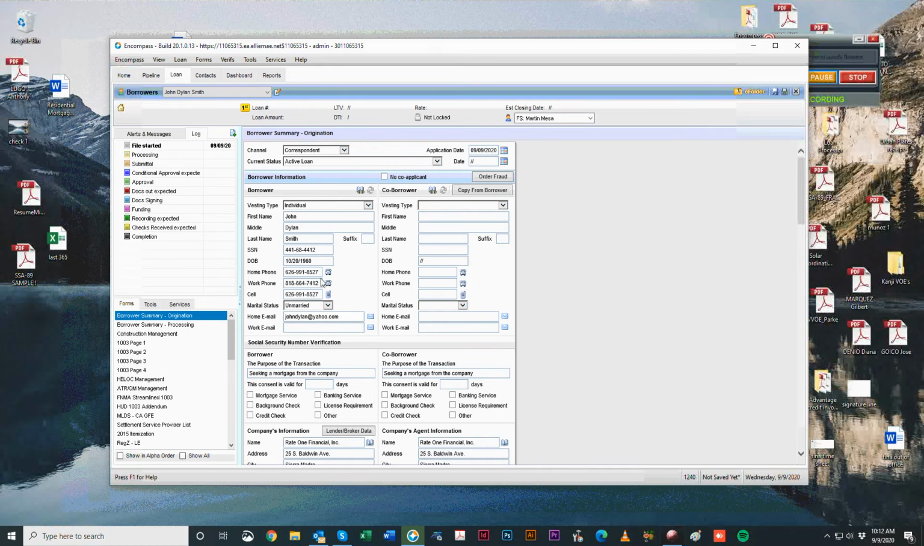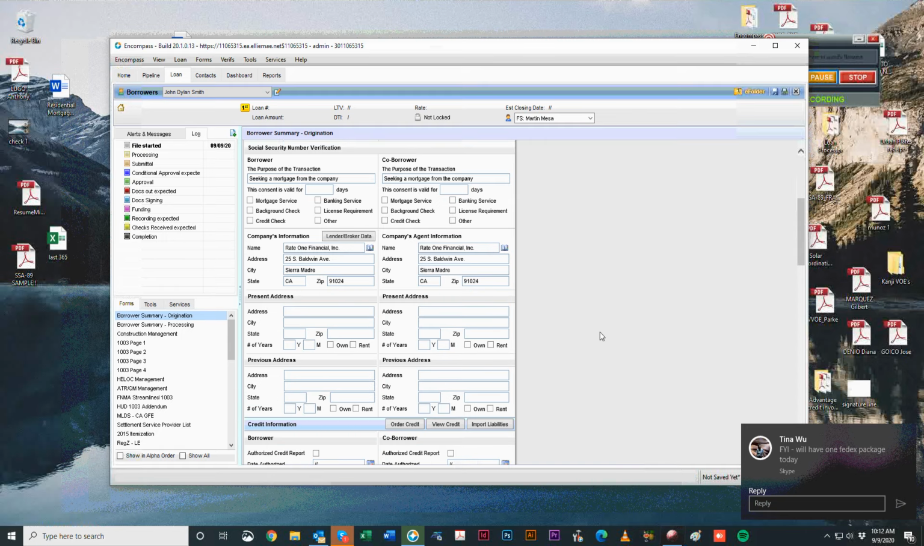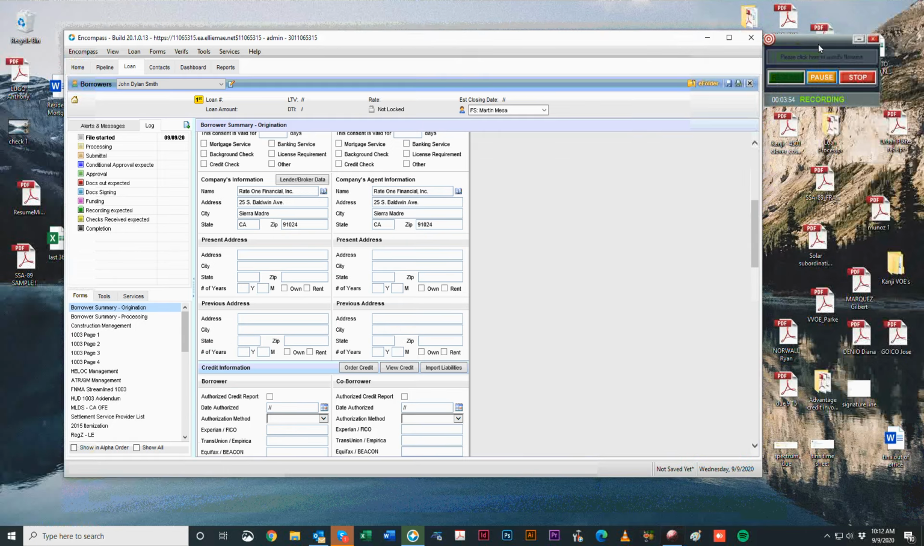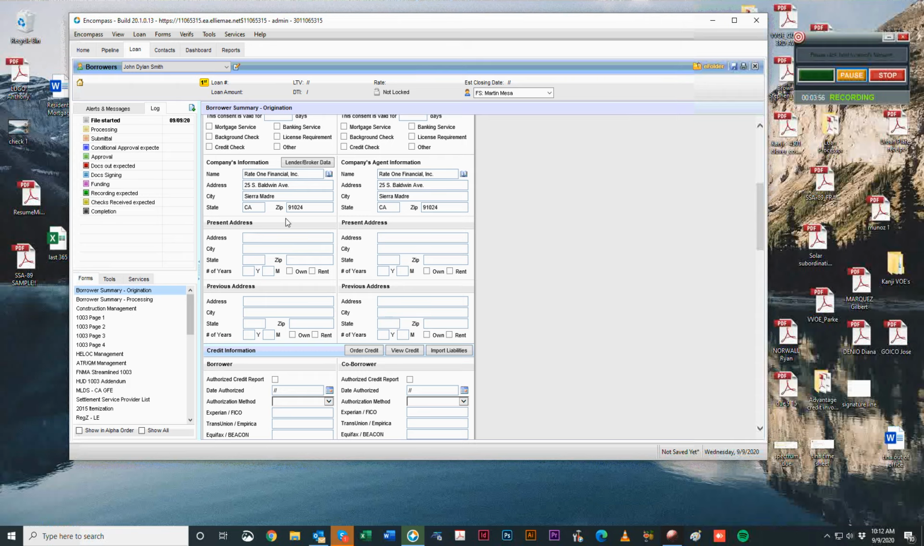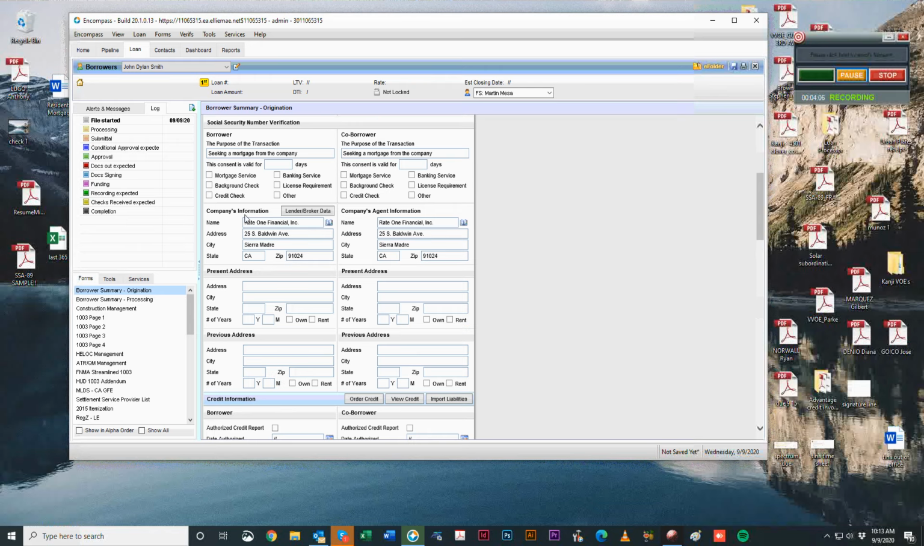Alright, so then we have their personal email. If they have a work email, you can put the work email there. Alright, then we have the lender info. That should auto-populate here. If it's correspondent, then it's going to be us.